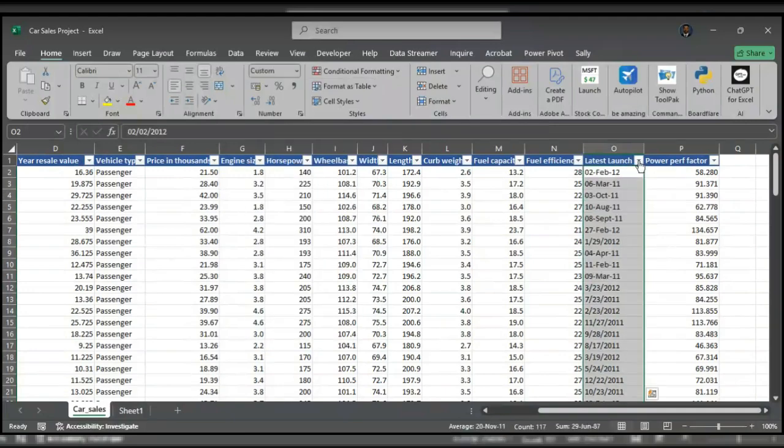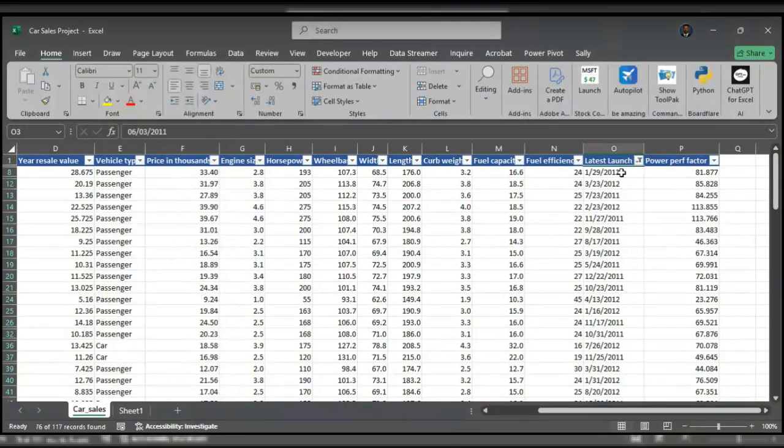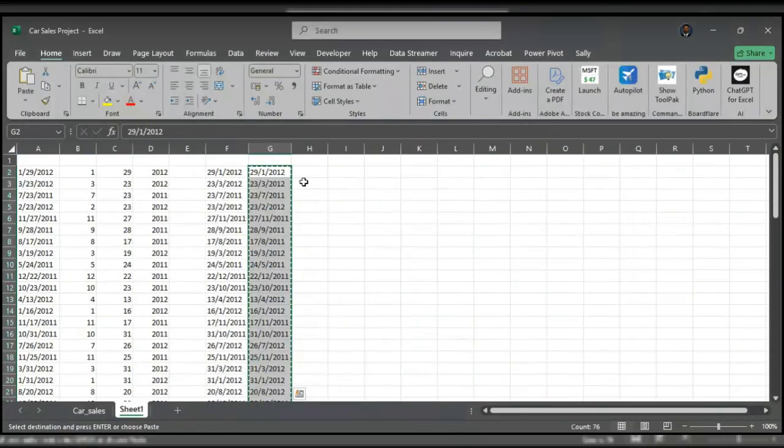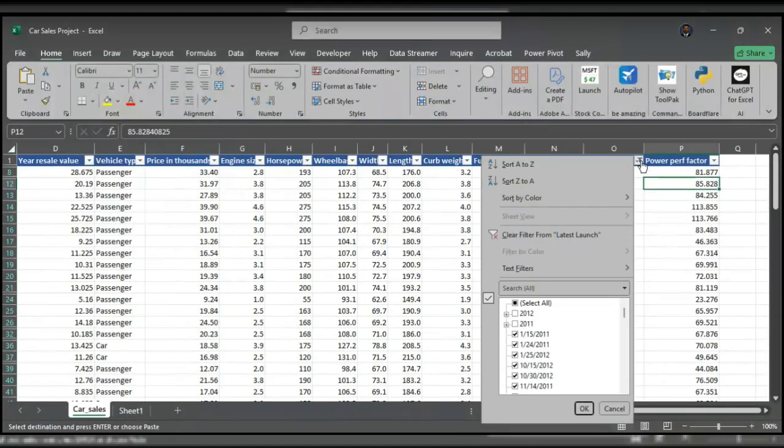So, okay, we have to remove the filter first. So let's remove the filter. So we know the one that we are copying out, right? That's these guys. So right here, you copy this. We're going to paste it here. So we have something tangible.